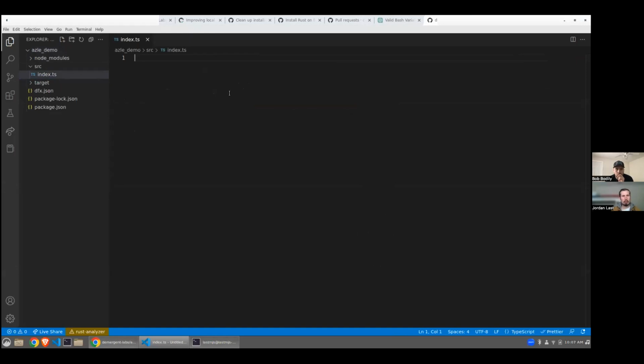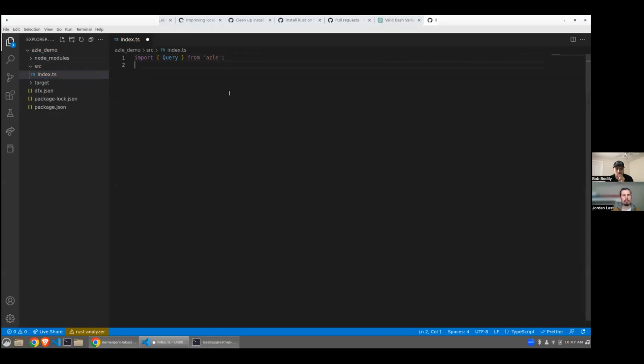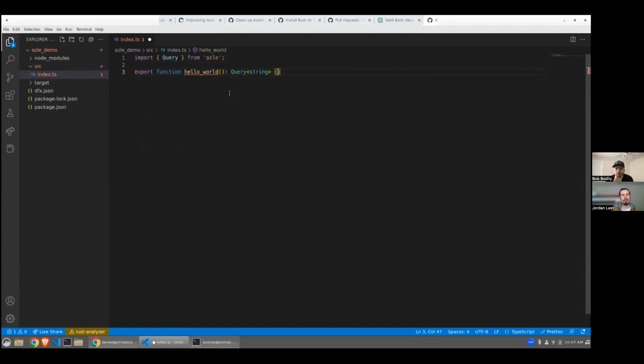And now let's do a simple hello world. We're just going to import query from Azle, export a hello world function with query as the return type. And then you put the actual return type of your function inside of the query return type. Why hello world? This is the most basic canister that you could possibly create. We export one function. It's a query function. Query functions don't persist their state. They're very, very fast to execute. And there you go.